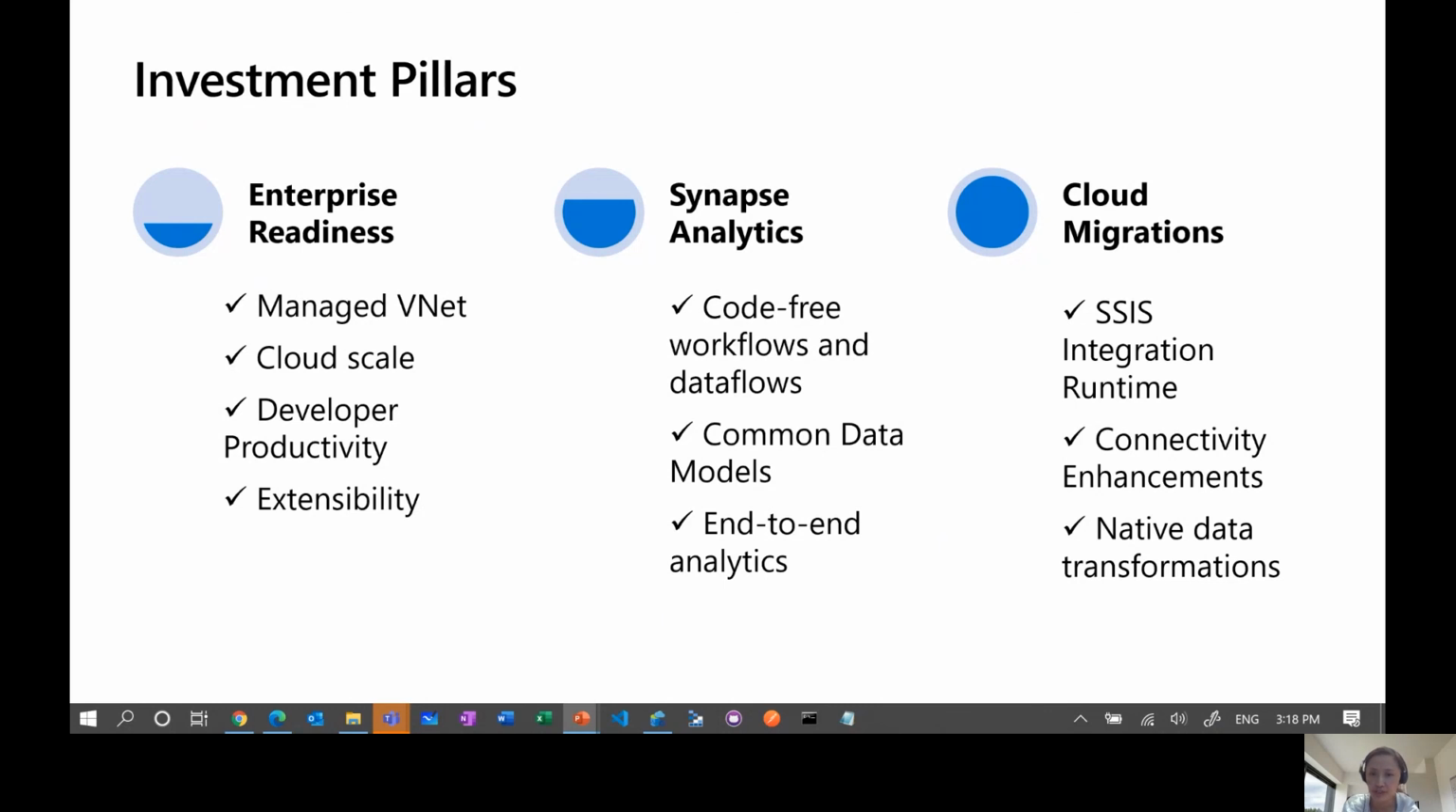We want to further flesh out the end-to-end analytics capabilities in Synapse Analytics by adding code-free workflow and data flow. So for example, wrangling data flow will be added. It's right now available in standalone ADF, and it will also be available in Azure Synapse Analytics. We will take common data model support from the current public preview to GA so that it will become even easier for you to ingest and work with the common data model data sets.